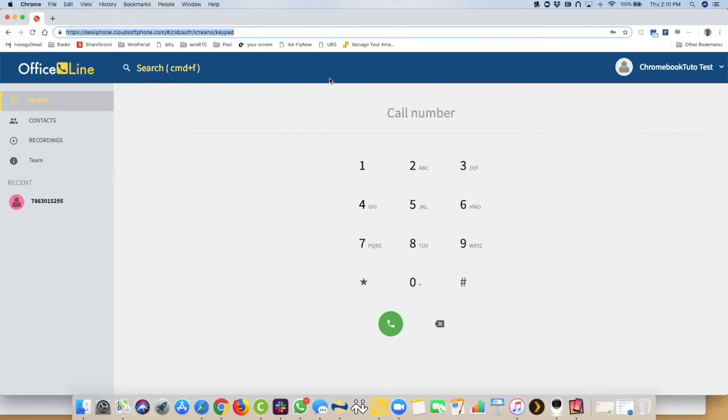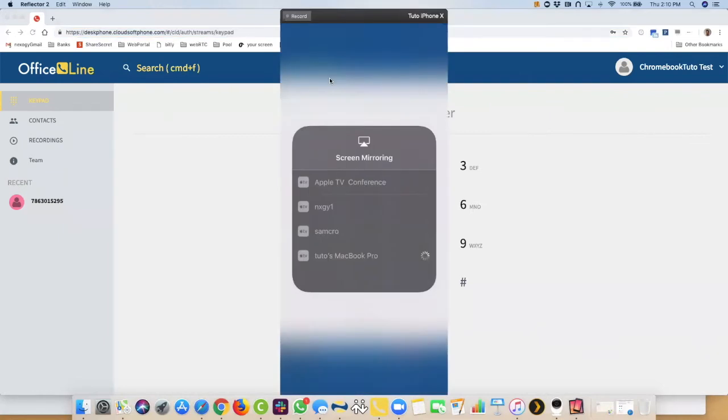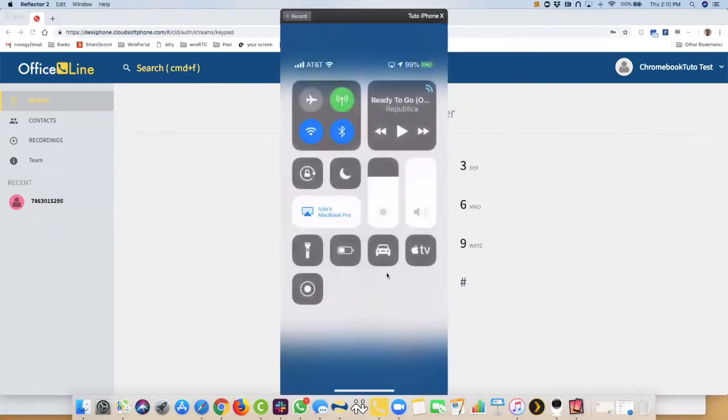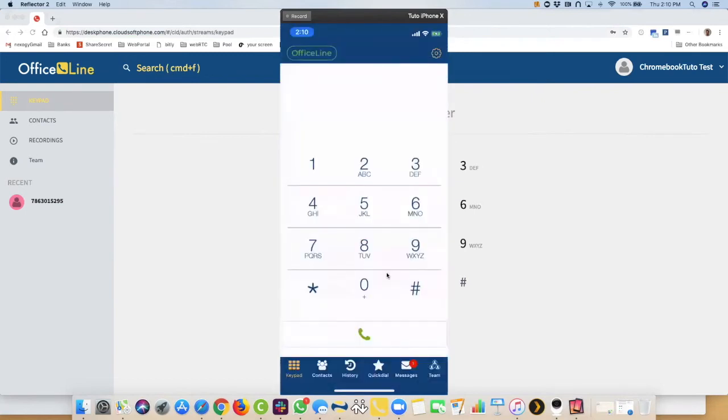Now, the other one that I want to show you here is my iPhone's Office Line. Basically, you'll see it looks exactly the same. It's the same application running on my iPhone right now. If it were your Windows computer, it would be the same. It looks exactly the same as you can see here, and I've got basic functionality.